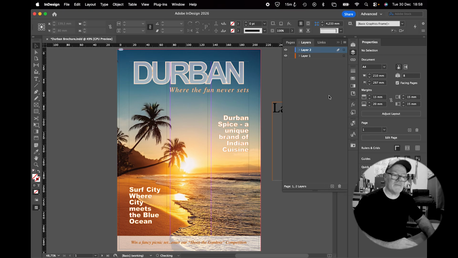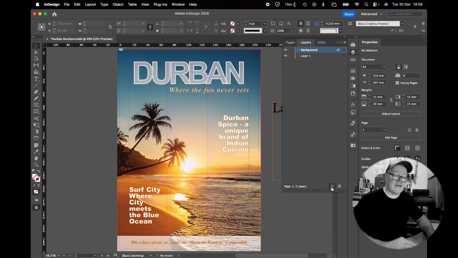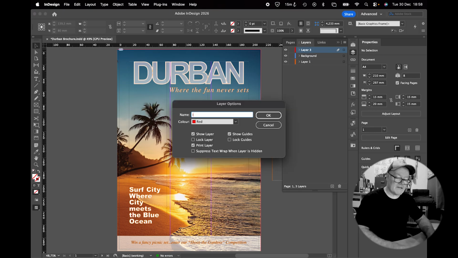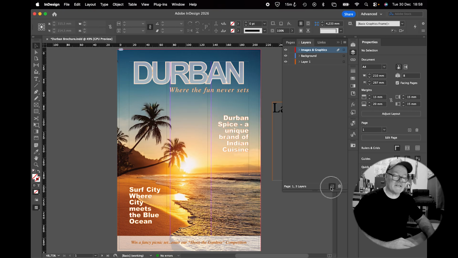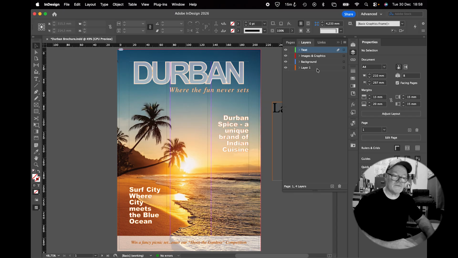So I'm going to make a new layer here, and I'm just going to double click and say background. And then I'll have an images and graphics layer, and then I'll have a text layer. I always put the text layer at the top because for print readiness, you're going to save yourself some hassles if your text is always on top of your graphics. You're not then going to have problems with text being rasterized during the print process and becoming very pixelated. So that's the minimum that I would go for: a background, images and graphics, and text.